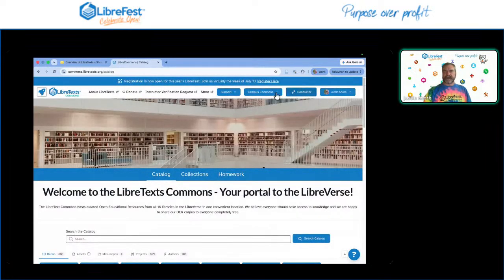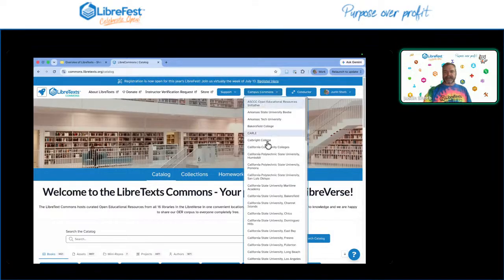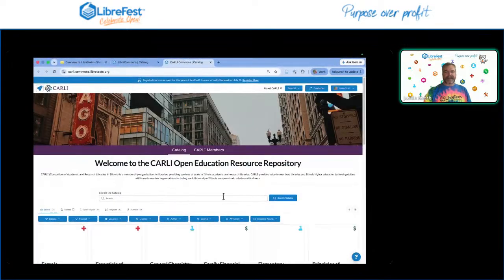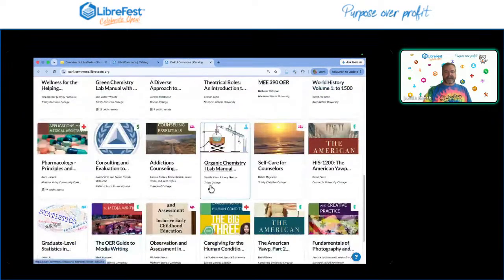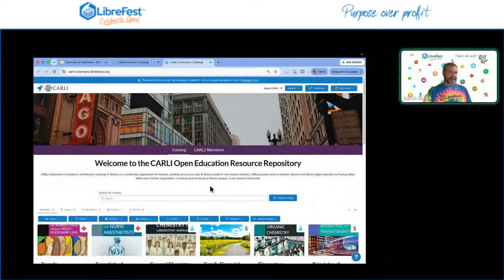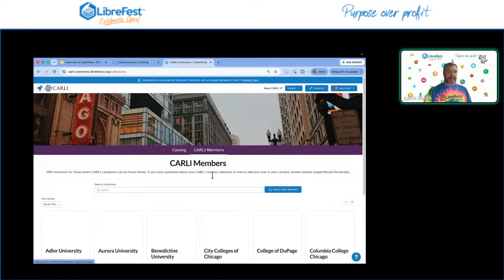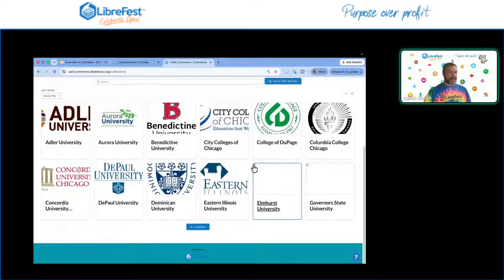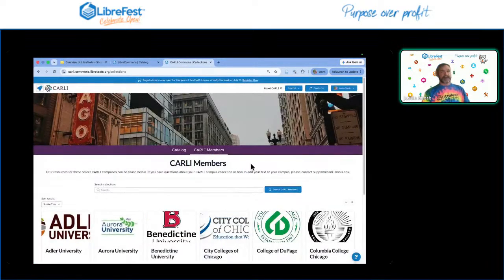Inside of the catalog, we also have campus commons. So if you're a member of our LibreNet consortium, for instance, the Carly group I've mentioned earlier today, this is where you can find all of the books and resources that are either used or authored by people in that consortium group. And Carly even shows all of their campuses, and then you can figure out who's published what. So this is a benefit of the LibreNet consortium.